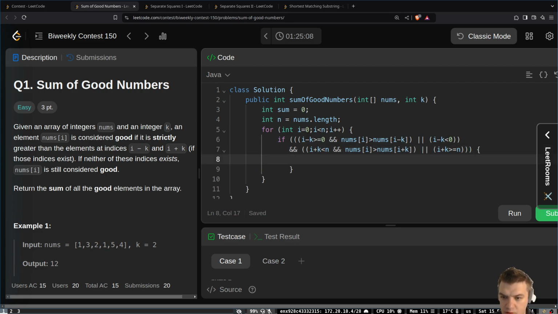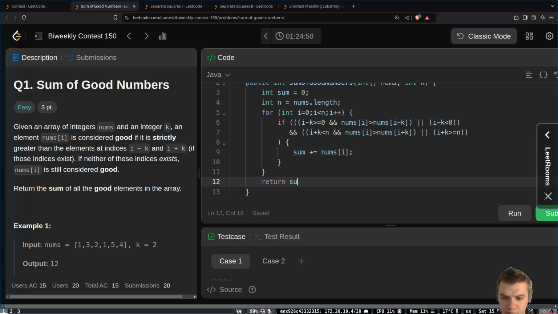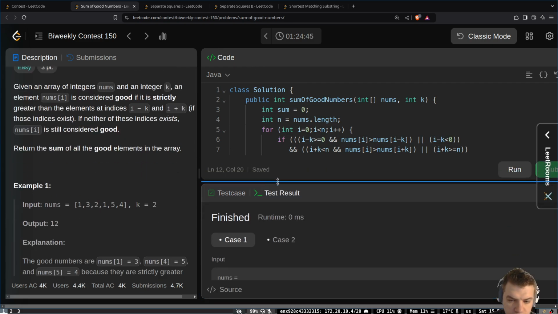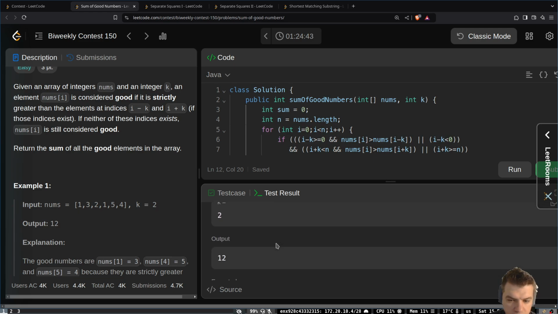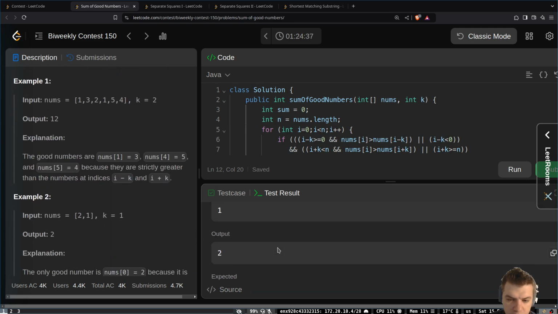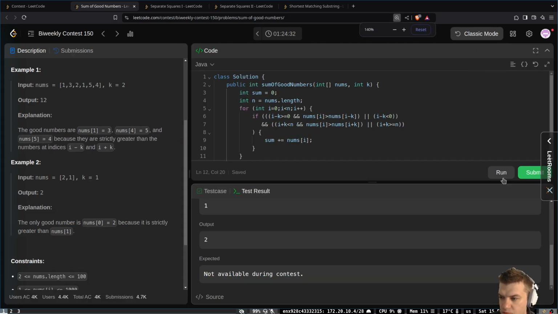Then I want to add to the result: sum plus equals nums[i], and then return sum. Let's try this one. So we have k=2, output 12, matching. k=1, output 2, matching. Okay, make it smaller, submit.